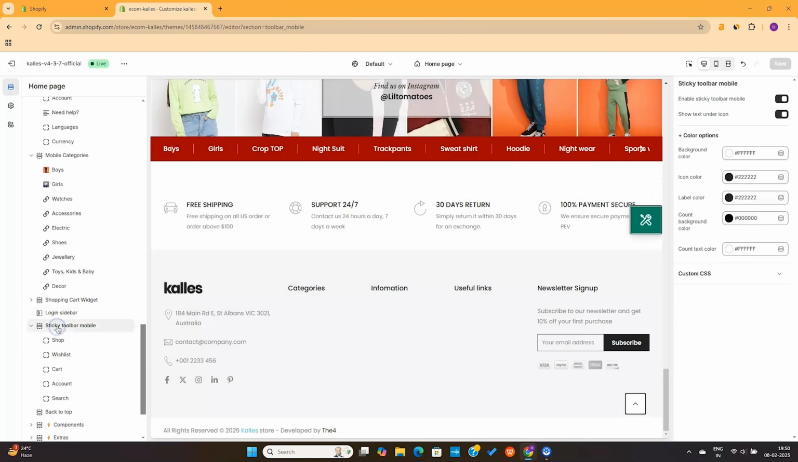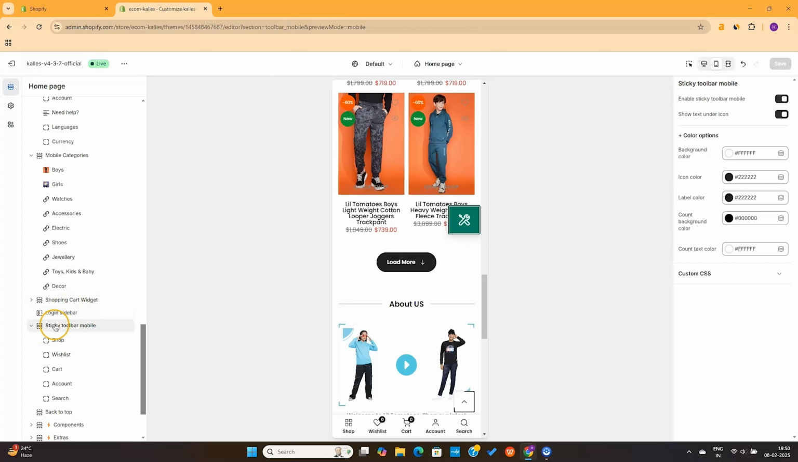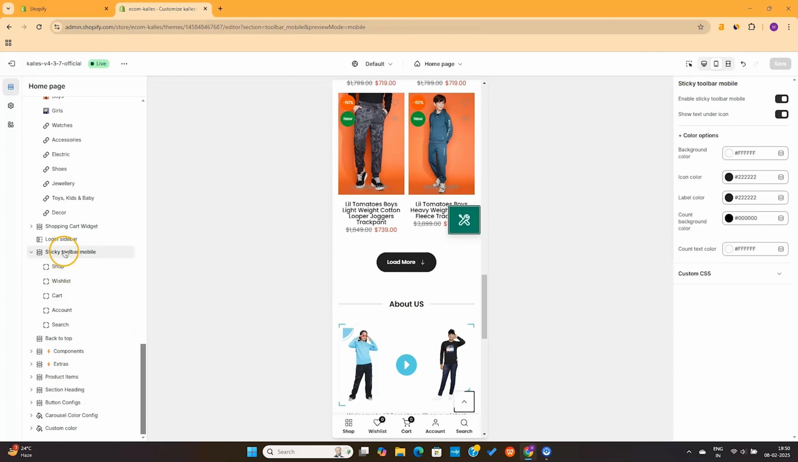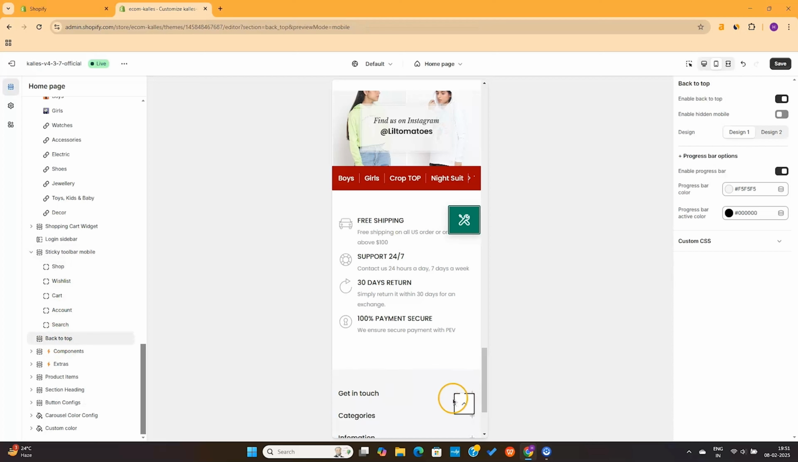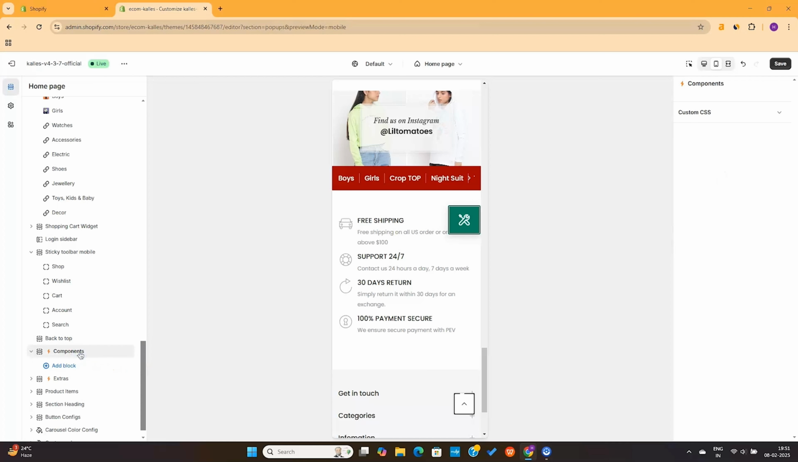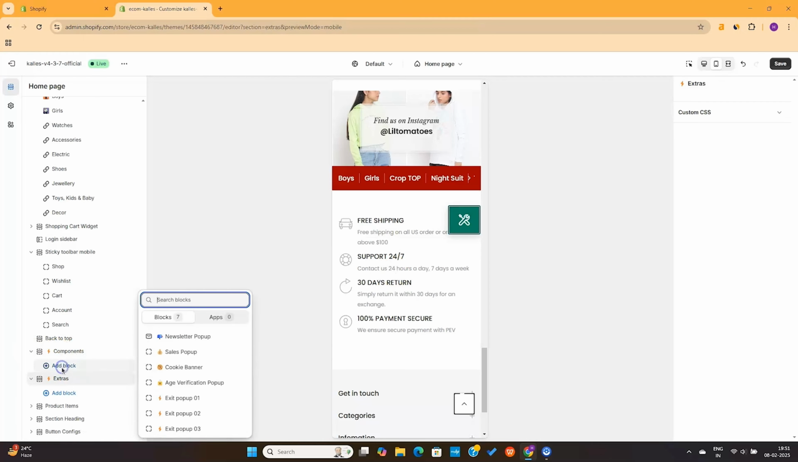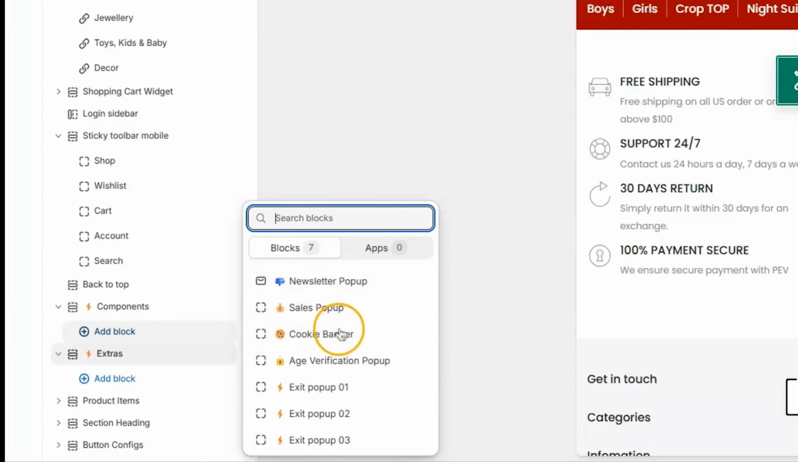Next, we have the sticky toolbar. This one won't appear in the preview, but it basically sticks on the screen and lets the customer access many features while browsing your store. But sometimes it can be a distraction, so I will simply disable it. We have the back to top button, which is showing here in the preview. Next, we have components, which is a really helpful feature. Here you can add 7 different blocks. I personally like to add an exit pop-up here.